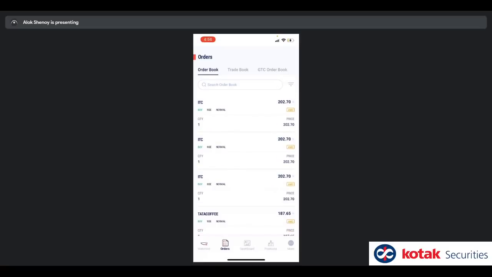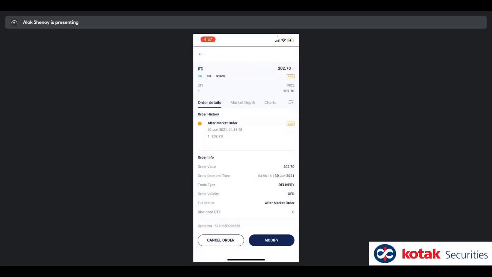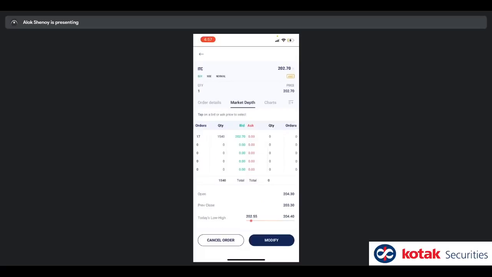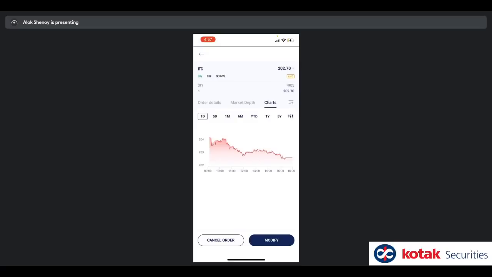So if I tap on an individual order entry here, you can see that it's been placed after market. You can see order value and other data points which are relevant. If you want to take some action, just click on market depth and you will get the key indicators again. You click on charts, you can get the same charting data that was available earlier. And if you decide to add to watch list, click on the icon on the right, beside charts, and you can add to watch list.